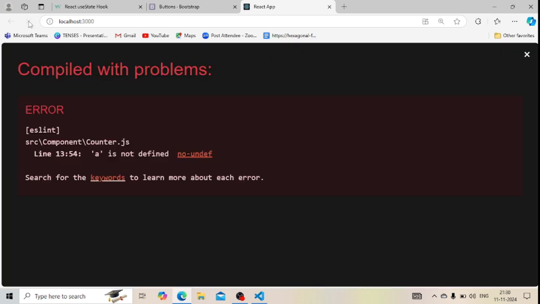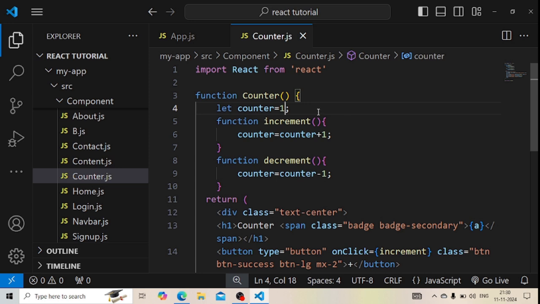There's some error. What's the error? A is not defined. I have to check what's the thing. Okay, sorry, it's not a, it's counter.